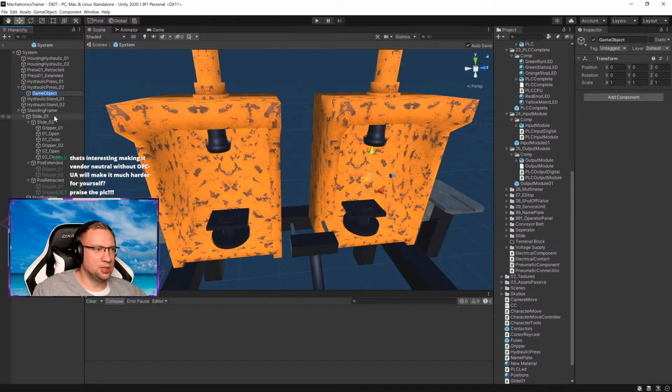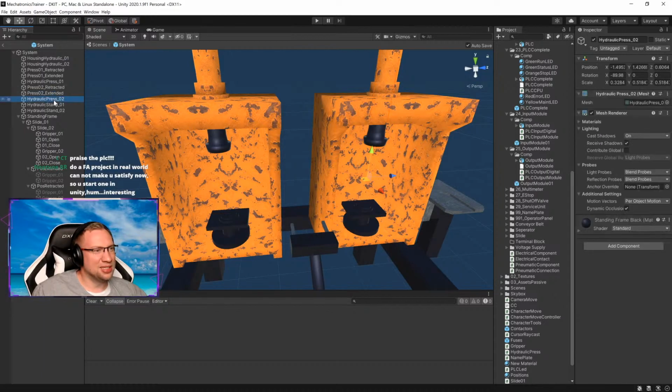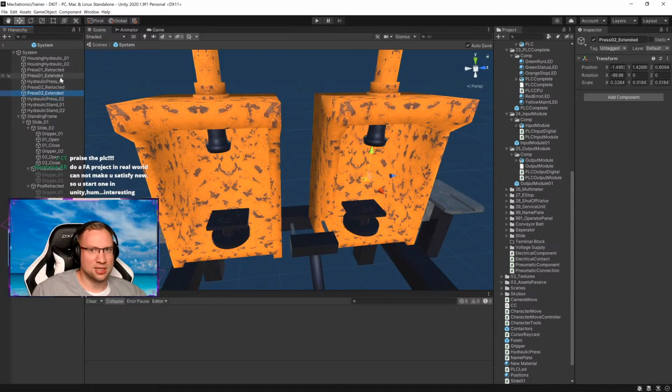Create an empty, press O2, retracted. Let's get that out of there. Let's basically copy and paste it. Let's put this here. This is all going to be ugly. It doesn't matter. I'm the only one that can work with the code. Press 02 extended, and that's the hydraulic press 2. The thing is, I will now need the Y value here. This one. And put that in the extended here. Done.